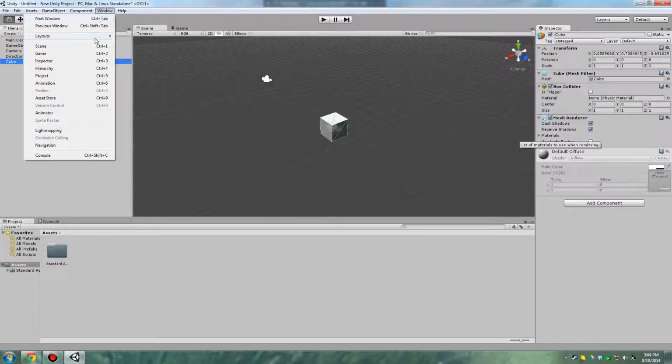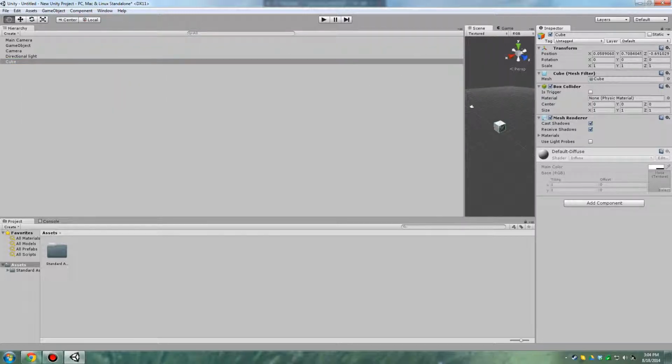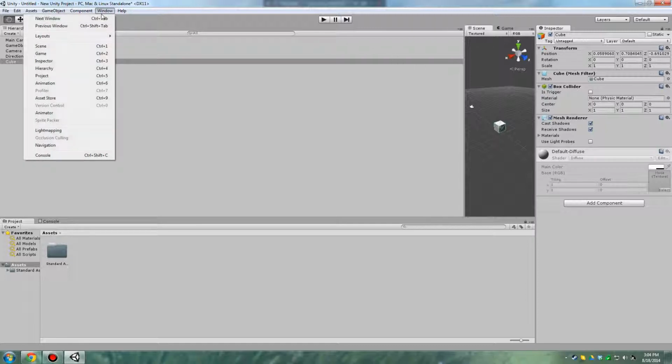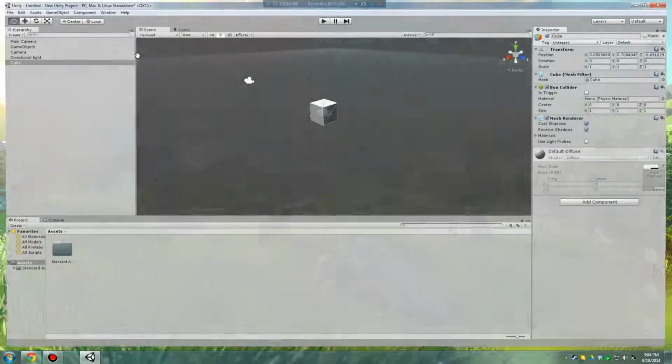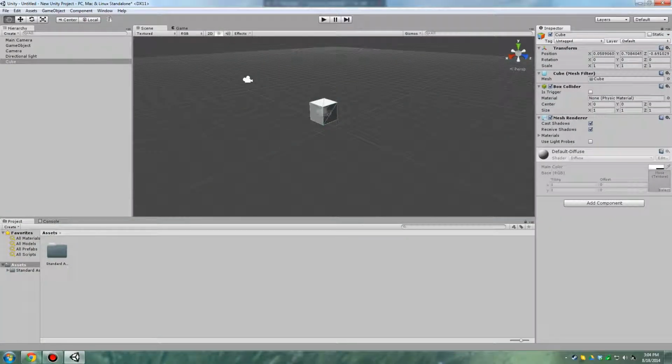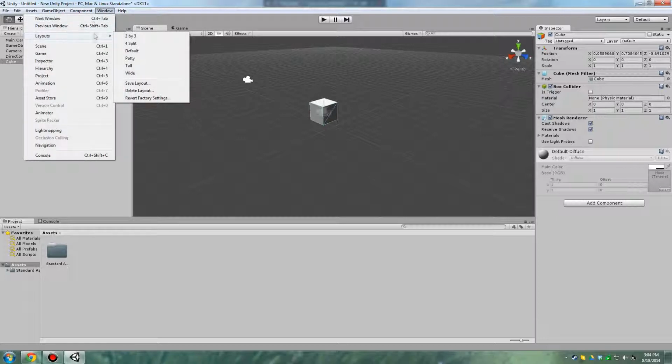Window is pretty important. If you ever find yourself messing up the scale of a window, like how did you do that, what happened here, you can just go to Window, go to Layouts, and you can pick between all these preset layouts. Default is what you initially see when you open up Unity. So always keep that in mind. Window lets you kind of arrange all the different windows and whatnot here.